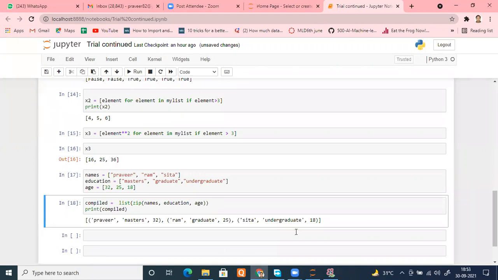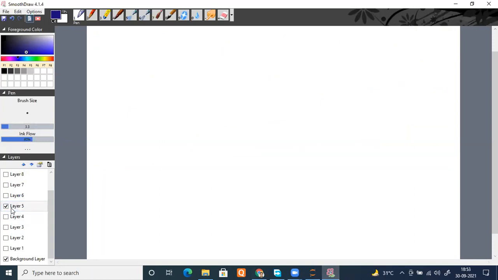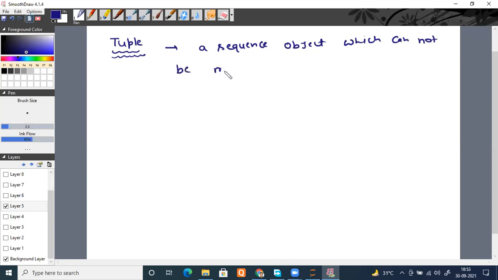Okay, so I'm moving to the next section now. Next, let me move to the next slide, is your tuples. Now we are done with the list. What is a tuple? As simple as that: a sequence object, again very much like a list, a sequence object which cannot be modified after creation.